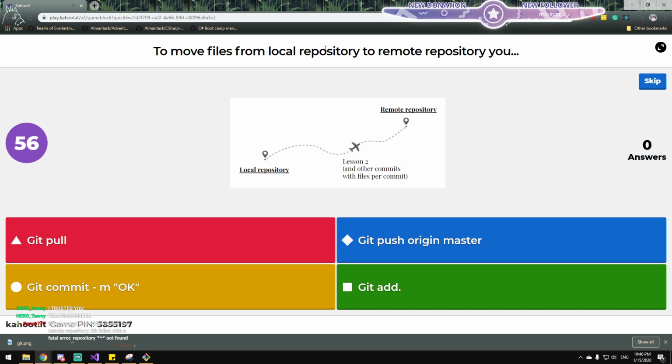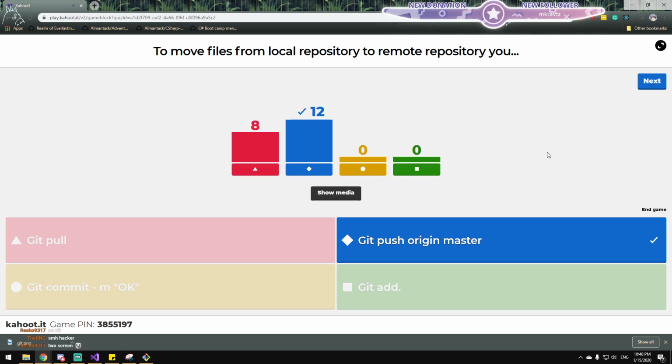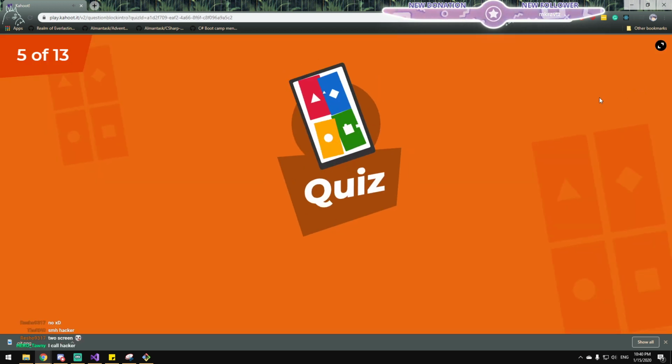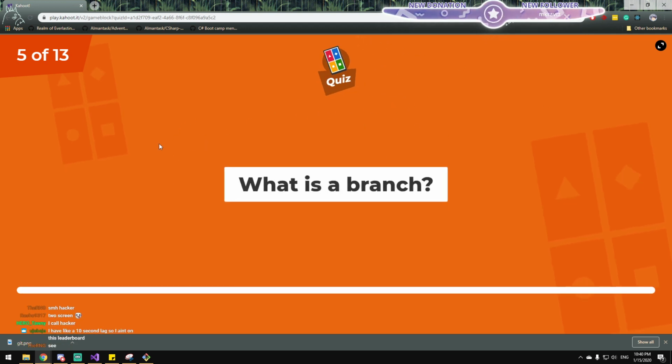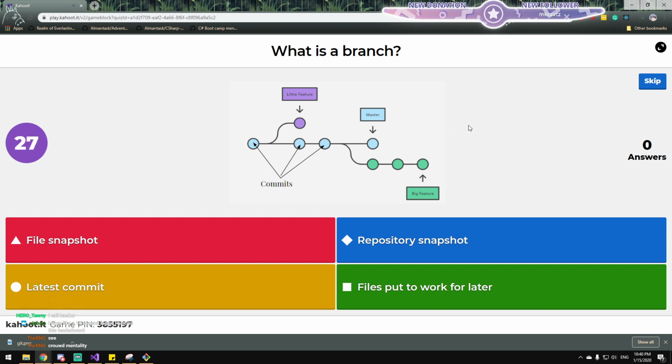To move files from local repository to remote repository, what do you do? So your files travel from local repository to remote repository. Yes. It's not pull because it's the other way around. What is a branch, guys? What is a branch?